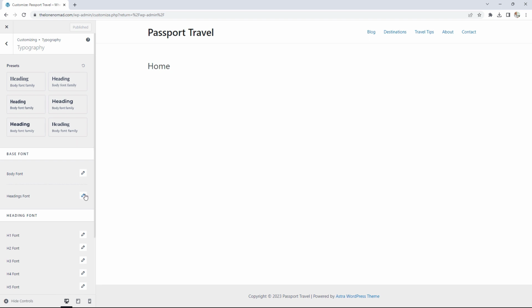However, Astra comes with some presets. So you can see we've got the presets up in here, and there is a preset that says the heading will be Montserrat, and then the font family for the regular text will be Source Sans Pro. I do like this preset, so I'm going to go ahead now and choose this preset, okay? And then I'm going to go ahead and simply hit publish, and there it is. I'm going to go ahead now and close this.